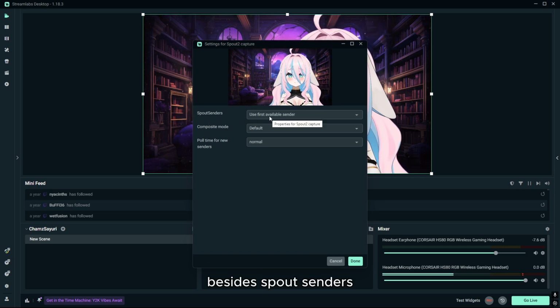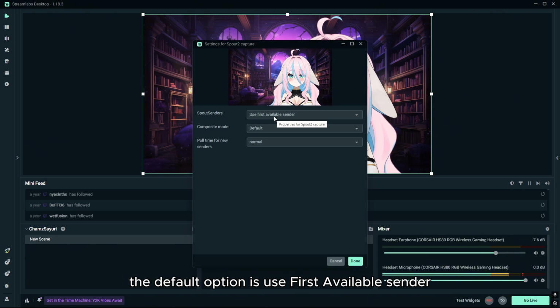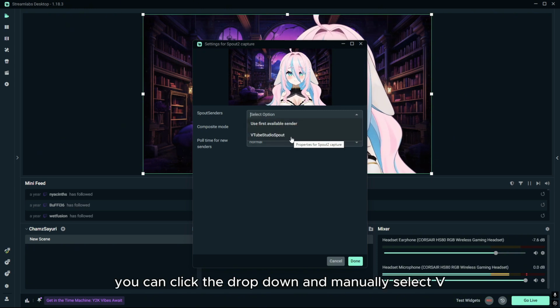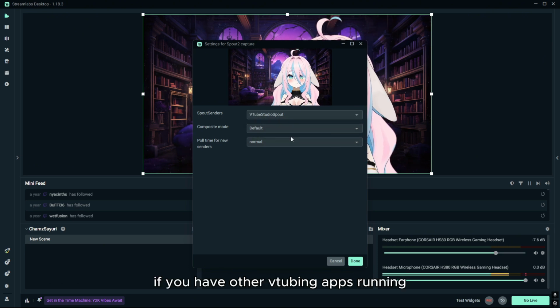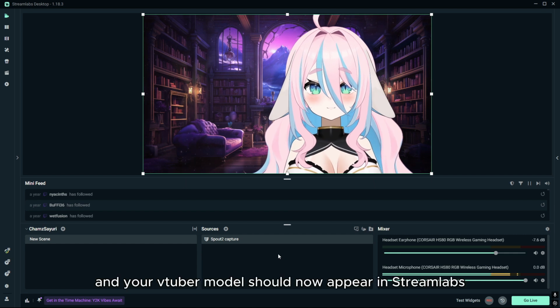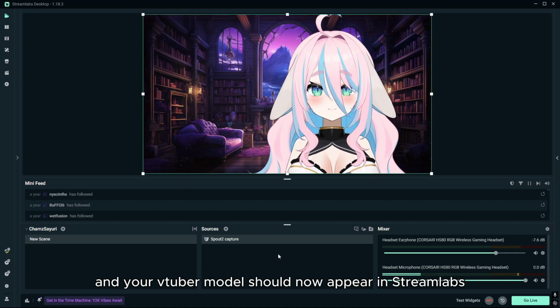Besides Spout senders, the default option is Use First Available Sender. You can click the drop-down and manually select VTube Studio Spout if you have other VTubing apps running. And your VTuber model should now appear in Streamlabs OBS.